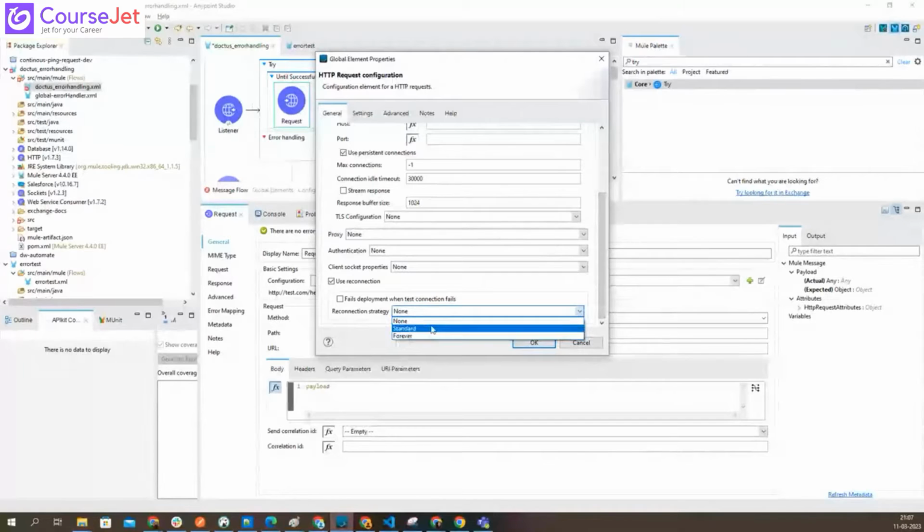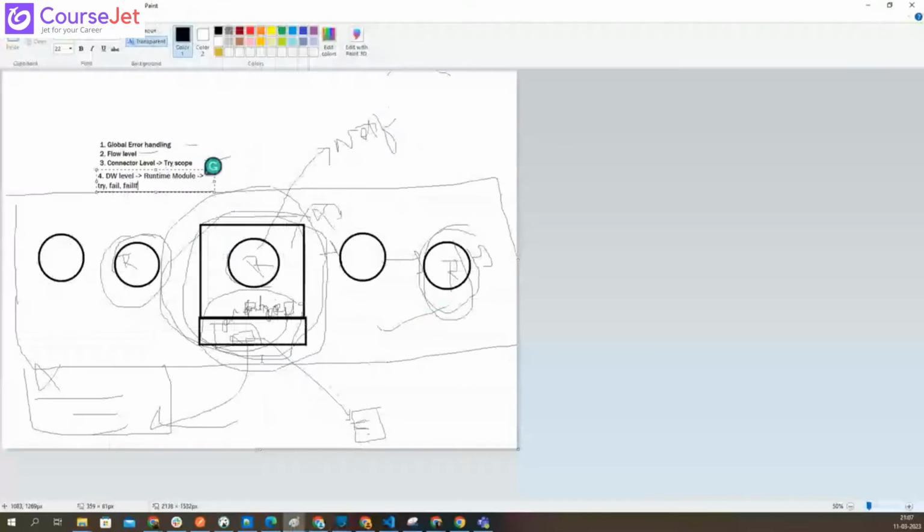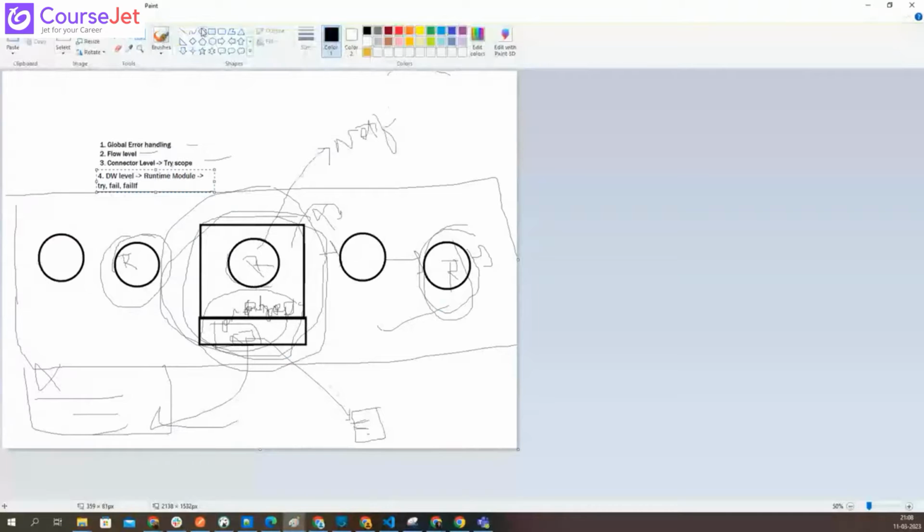Not clear. Can you repeat? Okay. Let's say you are sending the request from this connector to a database. Let's say you got some error, let's say a timeout. And another time you got an error related to the authentication and all.